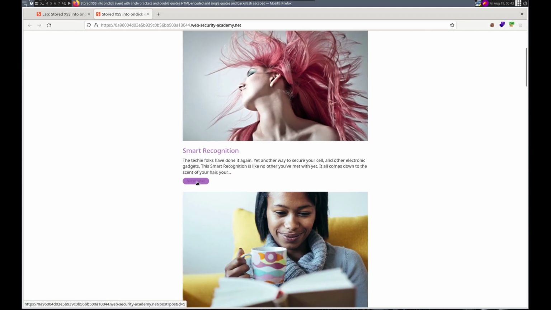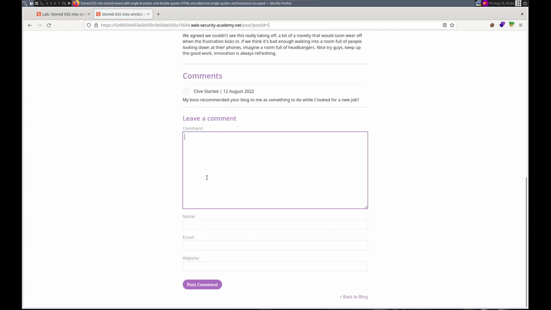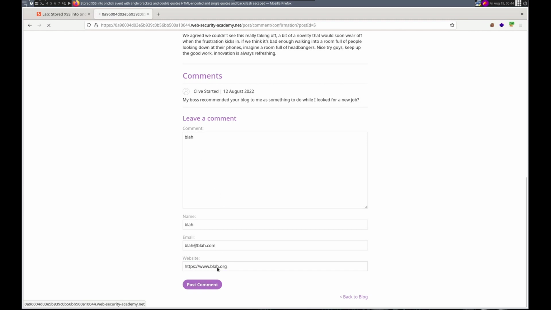All right. Let's go to view post. Remember, it said it was when the author was clicked. So we definitely need it in the comment, in this website field. So let's do blah at blah.com, https www.blah.org. And I'm just going to submit it straight up here.